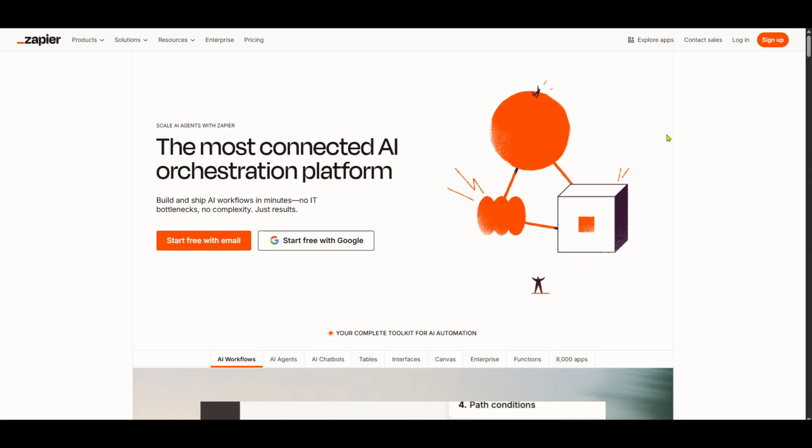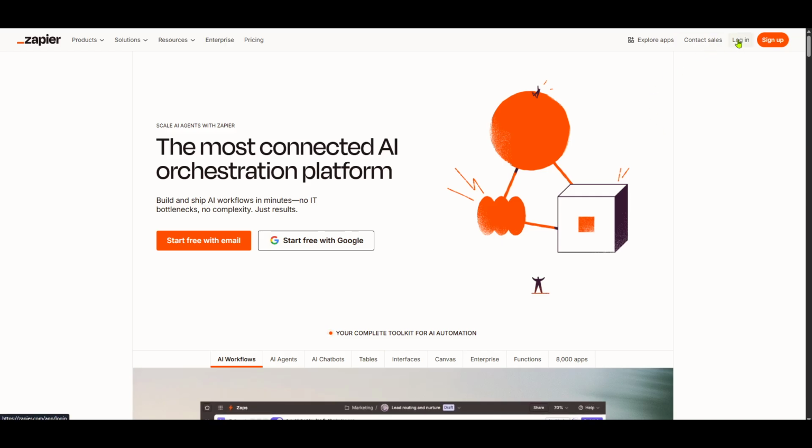To get started, head over to the Zapier website. Zapier is a fantastic tool that lets you automate repetitive tasks without writing any code, making it essential for boosting productivity and efficiency in your projects. Once you're in, you'll want to click on the Login button. If you don't have an account yet, it's quick and easy to sign up.